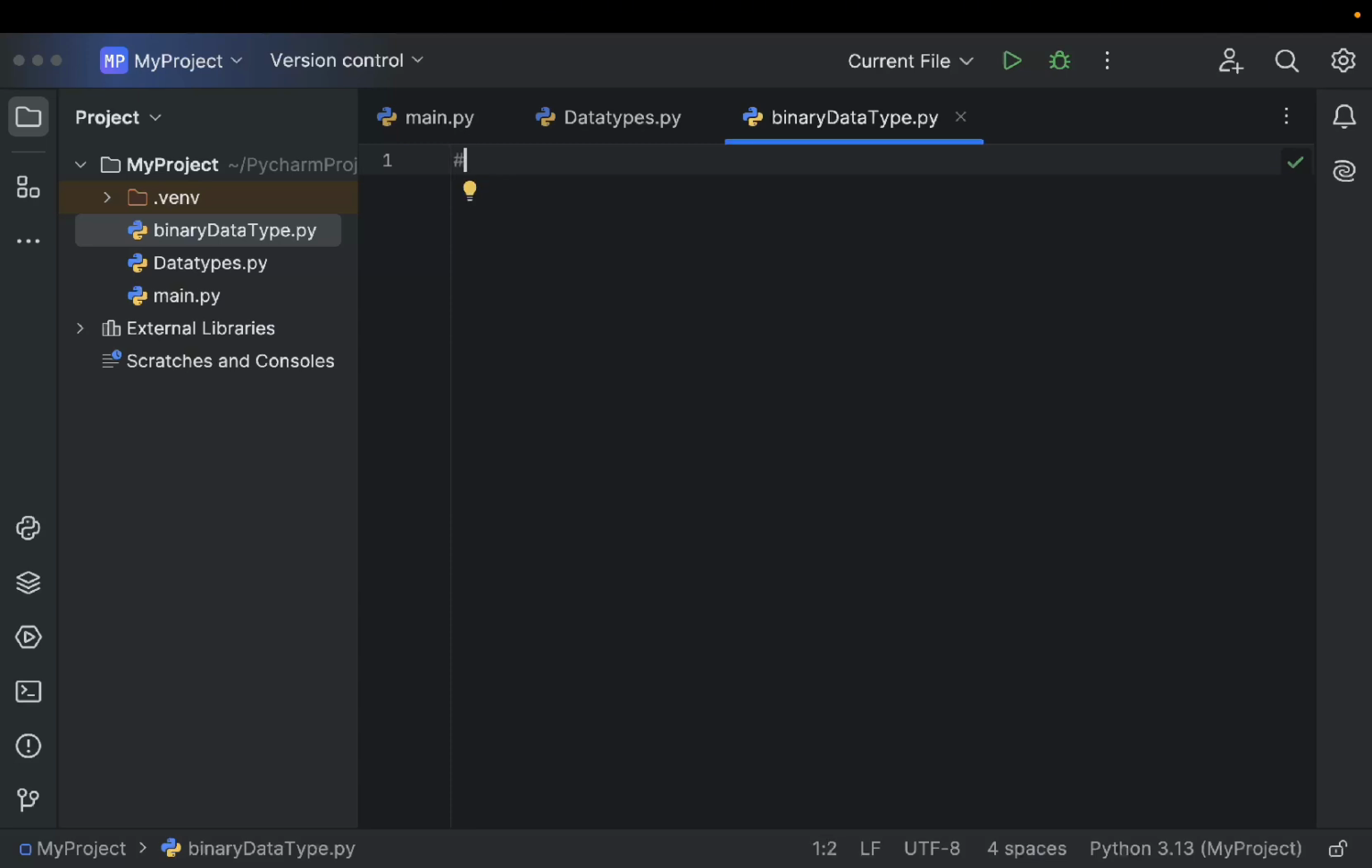So first we have bytes. It's an immutable sequence of integers between 0 and 255. Think of it as a string, but for binary data. You can create a bytes object in multiple ways. So let's see how to create a bytes object.